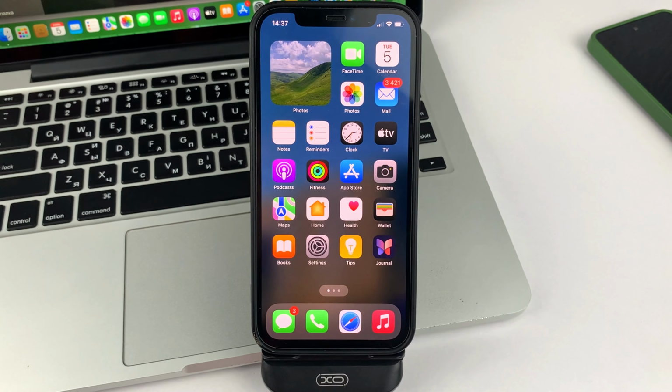Friends, with this quick and easy method, you can easily remove absolutely any widget on your iPhone screen on iOS 18. I really hope this video has been helpful and useful for you.